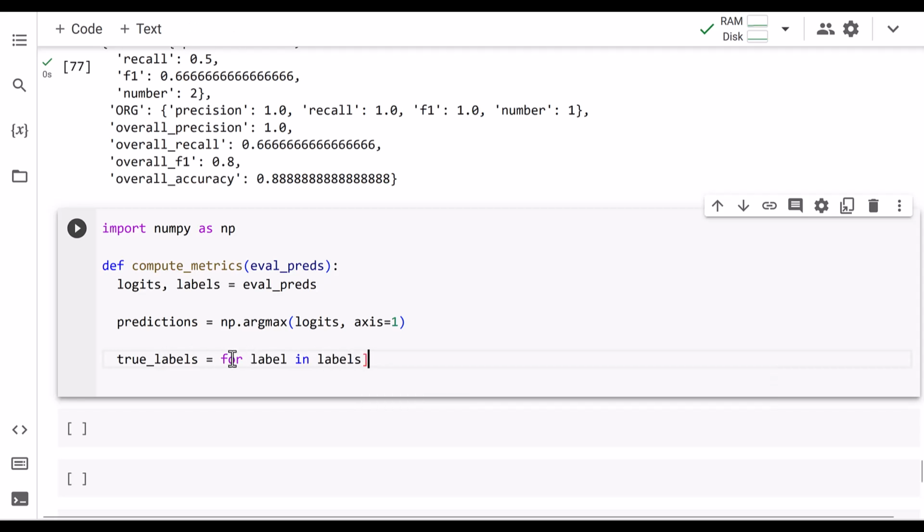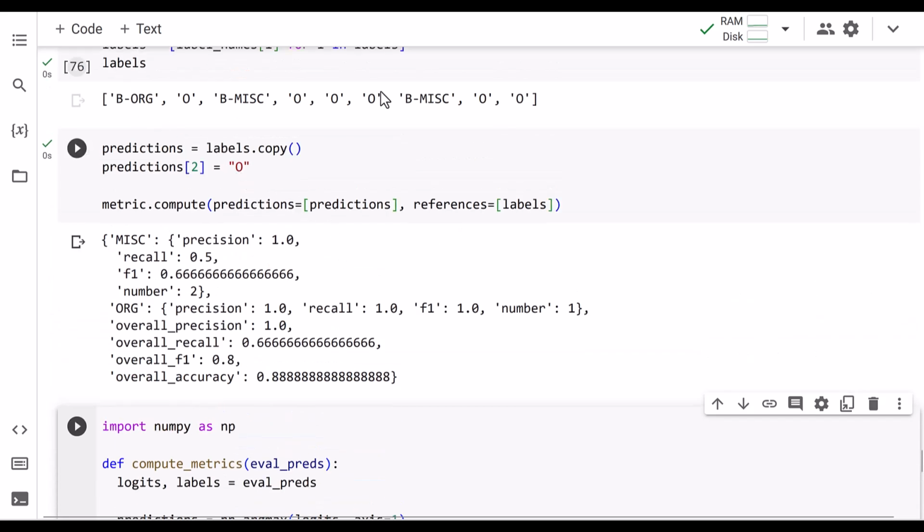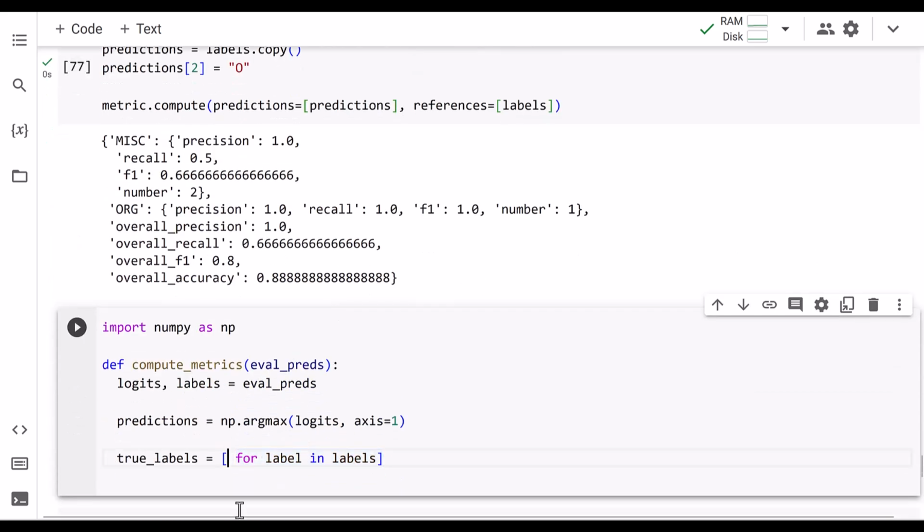This could be a little tricky, so you need to pay extra attention. This is a comprehensive list. So for label in labels, now you have got a single row's label, which will be a list something like this. So that's the single label there. Inside this single label, again, you have to run a for loop.